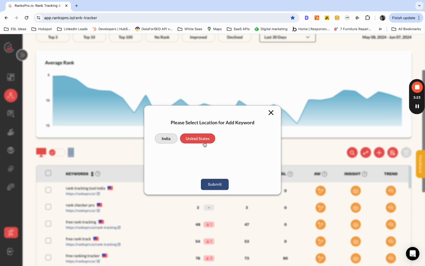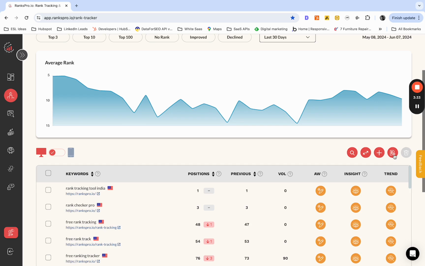You can select the locations from the existing ones, because you can select the locations only once, when you set up the project the first time. And from here you can download the report of your keyword ranking. From here you just need to click on this and the CSV will be downloaded.